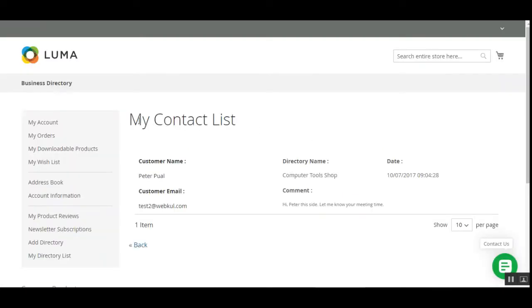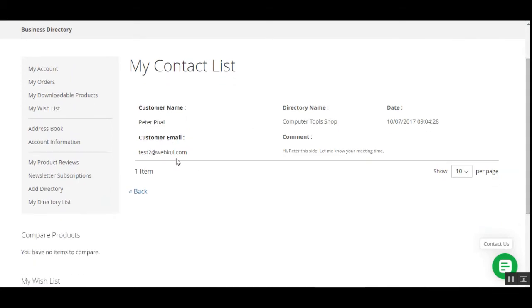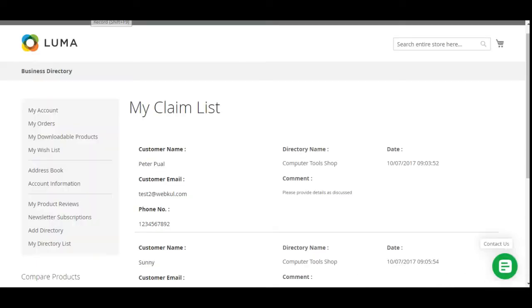And lastly, we have the my contact list, and from here the user can see the customers who have contacted the company listing owner. And here also we have the name of the user, the directory name for which the contact has been created, the date, along with the email and the comment as well. So that's how we can go to the my directory list to completely check the listings that the users have created. And under the add directory, the users can add and create the directories as required.